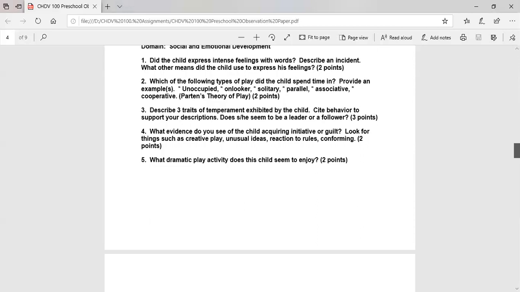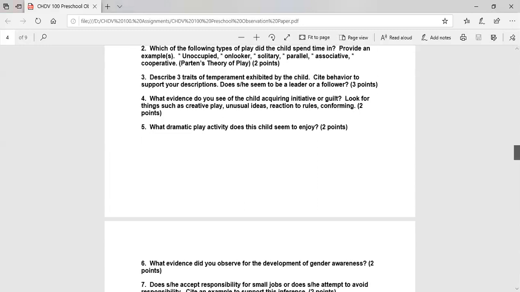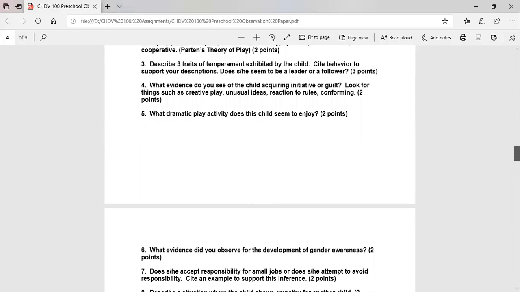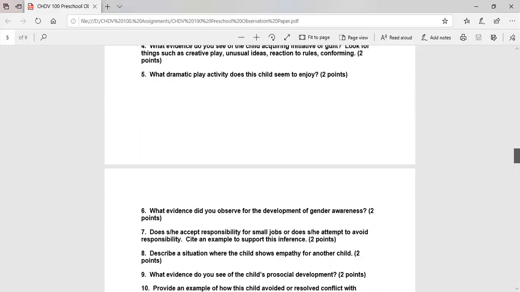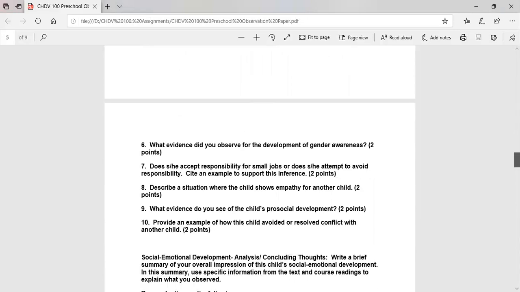Was it evident that the child was acquiring initiative or guilt? Look for unusual ideas, how she reacts to rules, and how she deals with conforming. You want some specifics from the observation. Dramatic play activity: does she seem to enjoy it? You can describe that. There are quite a few little snippets of active, dramatic play.